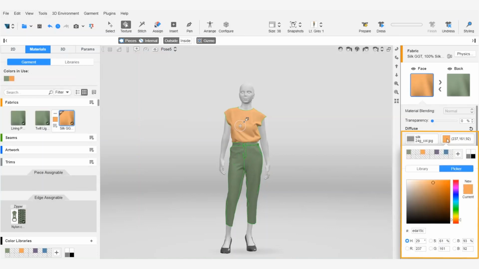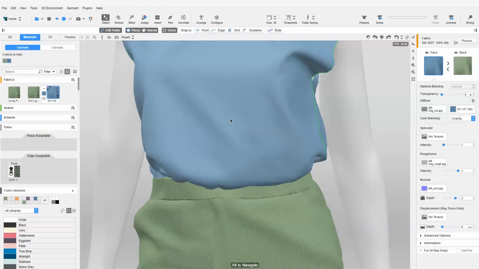We can also change the color from our material context view. We're also able to reset the color to the material's original color by selecting the Reset button directly above the color chip in the right-hand context menu.